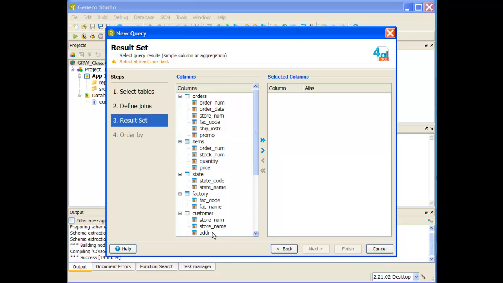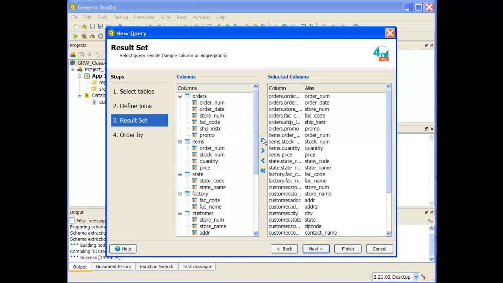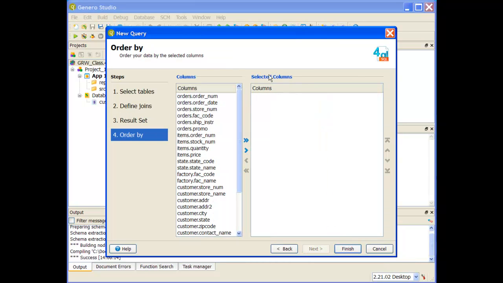My next screen says, which columns from these tables do you want included in that record that's streamed across? I'm going to include all of the columns by clicking my double arrows, because I want to be able to use this report data being streamed across for any report that I can imagine. I can go ahead and click Next.